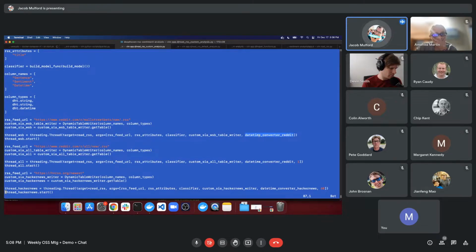And you can see at the end, because this one's using the Reddit RSS feed, we use this Reddit datetime converter. Then if you look at the bottom, we have the Hacker News. The same exact thing, except right here we have the Hacker News converter.